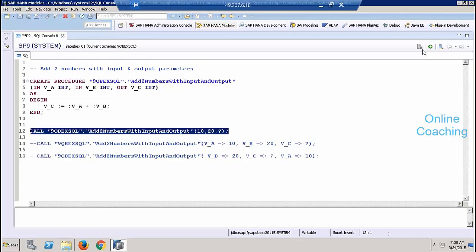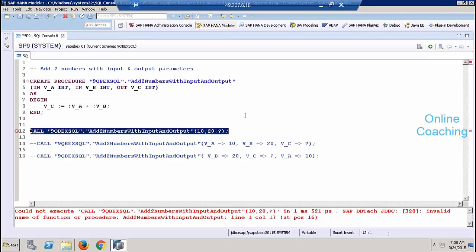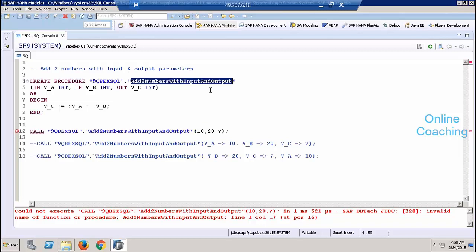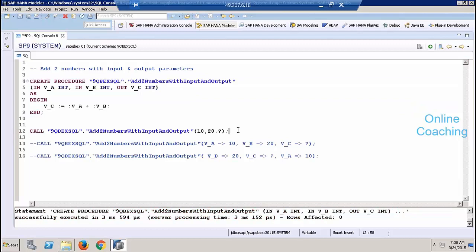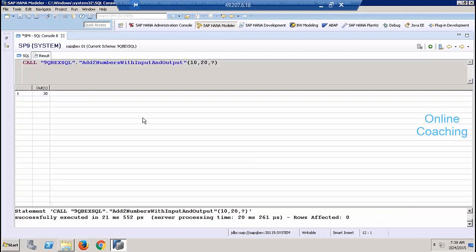Some invalid name or function procedure is something different. No, we have to create that first. I haven't activated it. Okay. So you're going to get the result as 10 and 20 as 30.